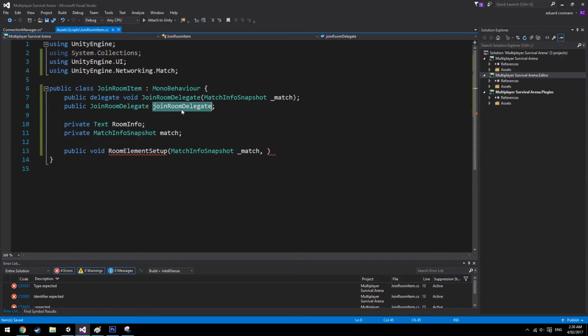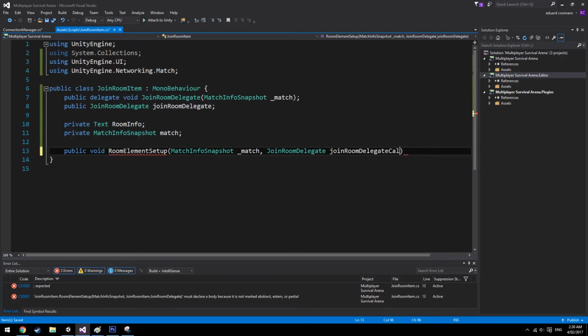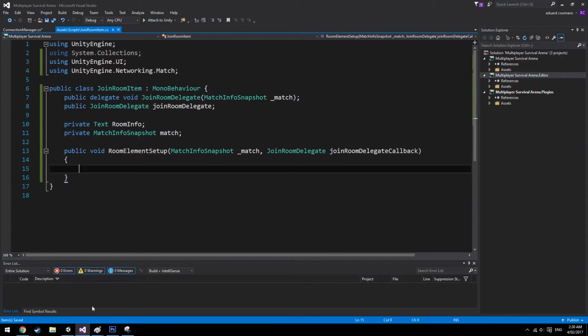And you'll see what I mean by now. I think I'm confusing myself about what a delegate is. So here we want to have a parameter that is the delegate itself. So we're going to be using it as a button element.